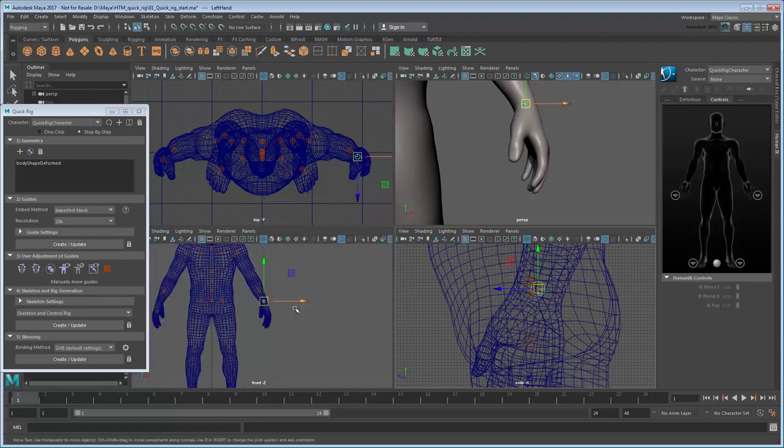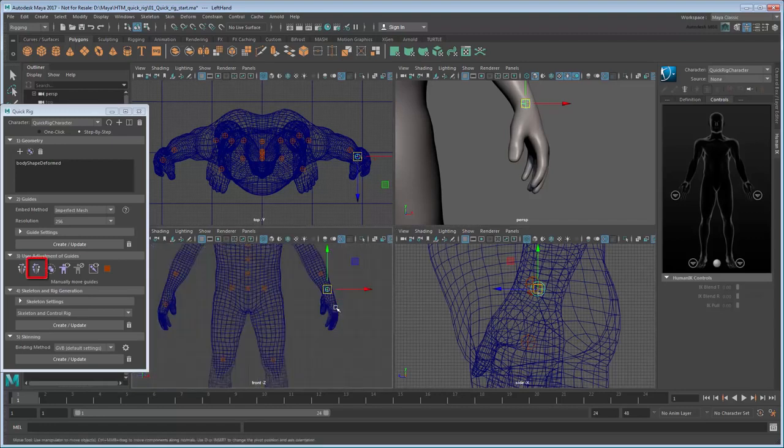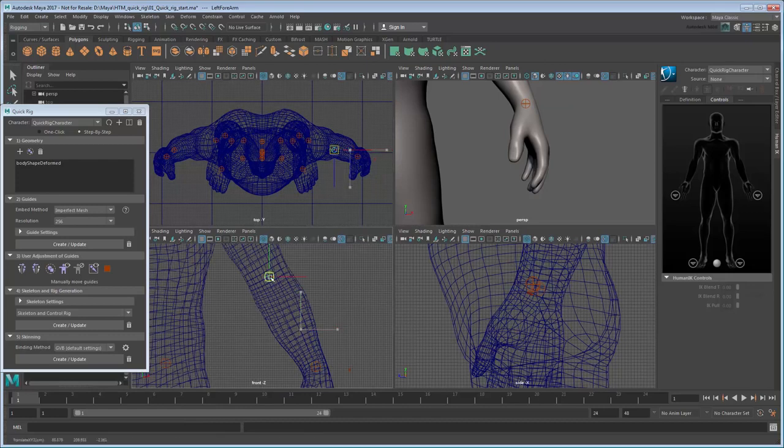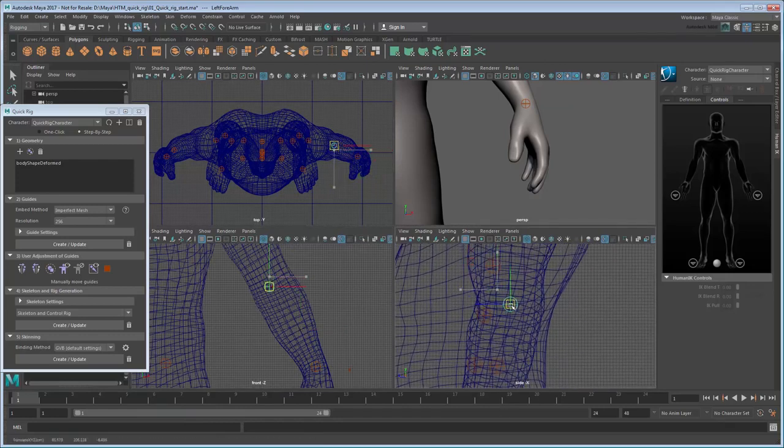Once satisfied, you can use the Mirror button in the User Adjustment of Guide section to automatically line up the corresponding right wrist joint. Adjust other joints as necessary. Don't forget to mirror them as well.